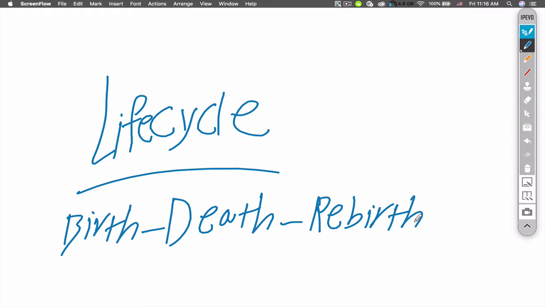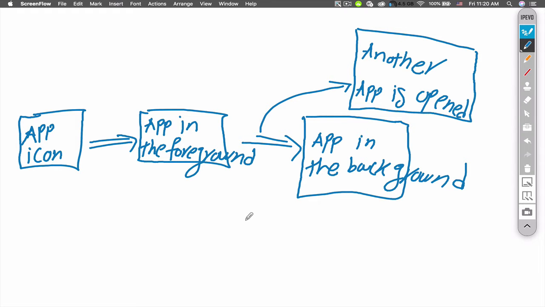death, and rebirth here. So here is what happens when the user starts running our application. So first the user is going to tap on the app icon and it's gonna start the application. So now the app is ready and it is in the foreground. So now the user starts interacting with our application a little bit, and now the user wants to open another application. Okay, so now our application goes into the background. Another application is opened here, right?